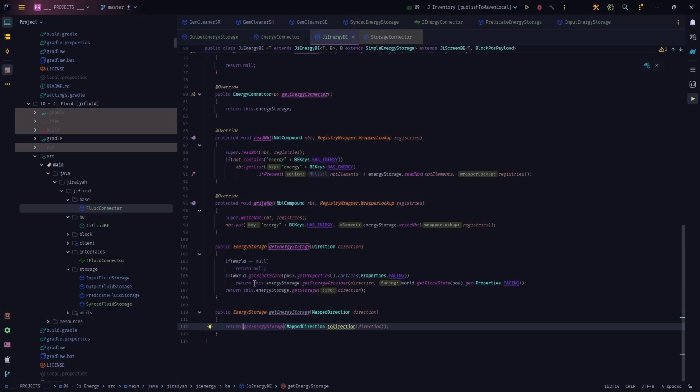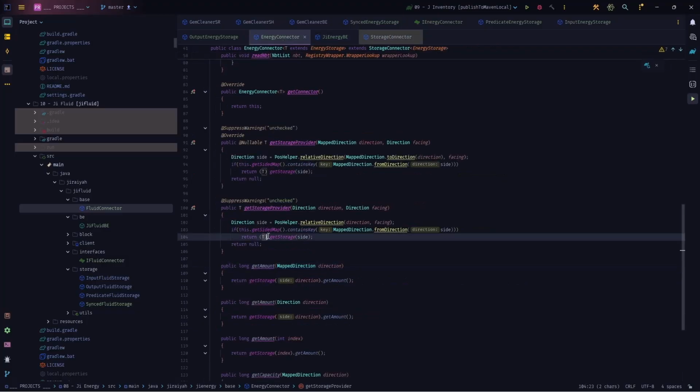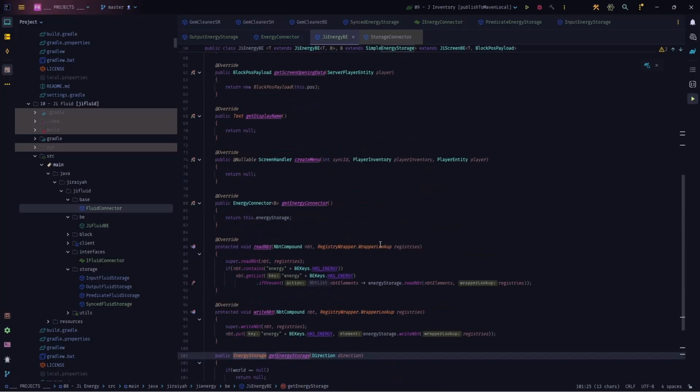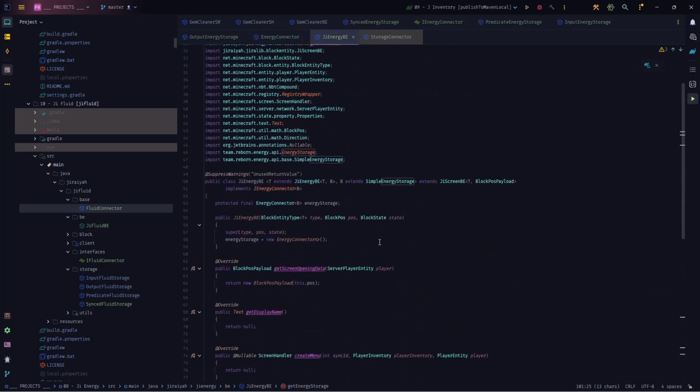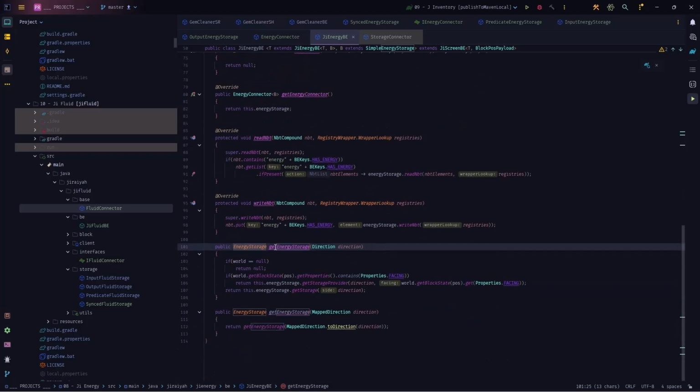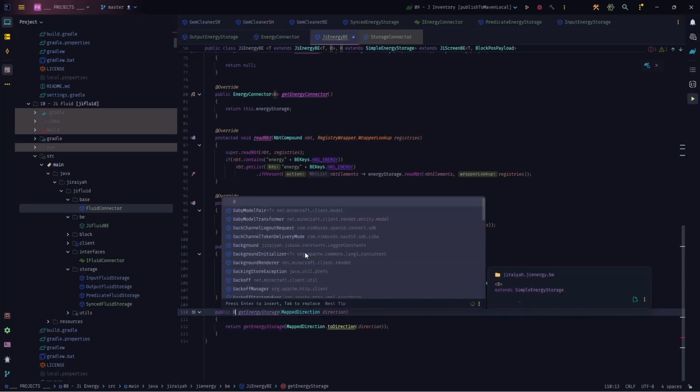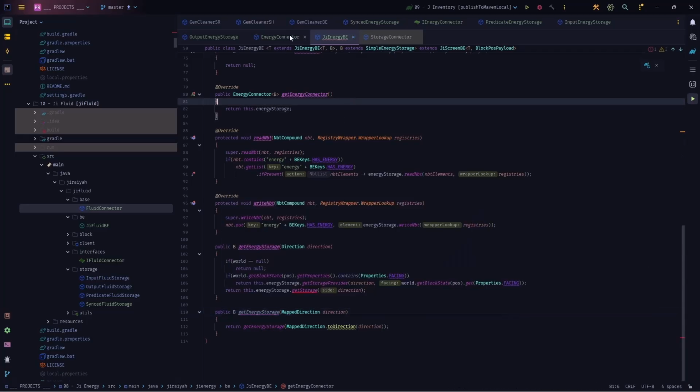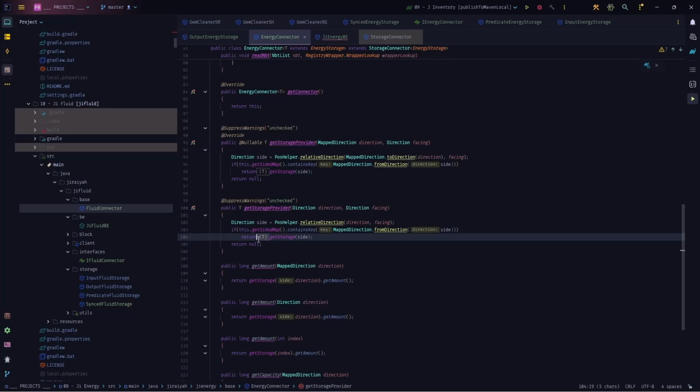Now, I think the problem is here. That one, the energy connector, needs this cast, maybe because we are deliberately returning the energy storage here. If we say energy storage, does it accept anything? B maybe? No. Actually, you know what? Here we return B, I think. And it should work now because now we shouldn't need that stupid typecast. So let's go back, remove this typecast.